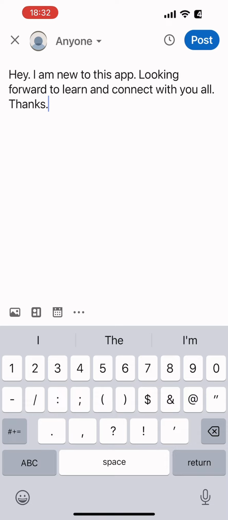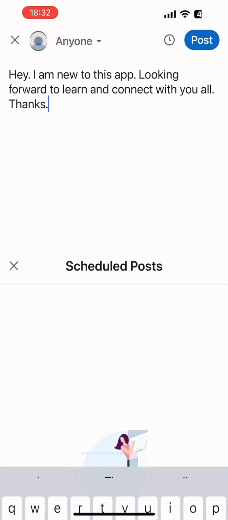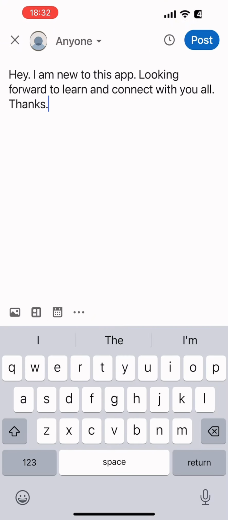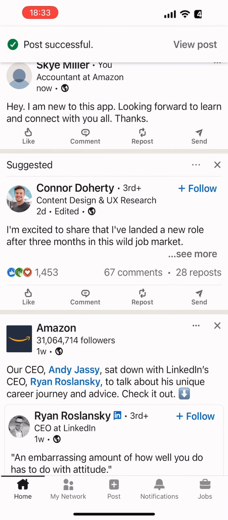You can also schedule your post by tapping on the clock icon just beside the option of post. You can schedule your time accordingly over here. So I'm going to tap on the option of post. And there you have it. I have successfully been able to post on LinkedIn.